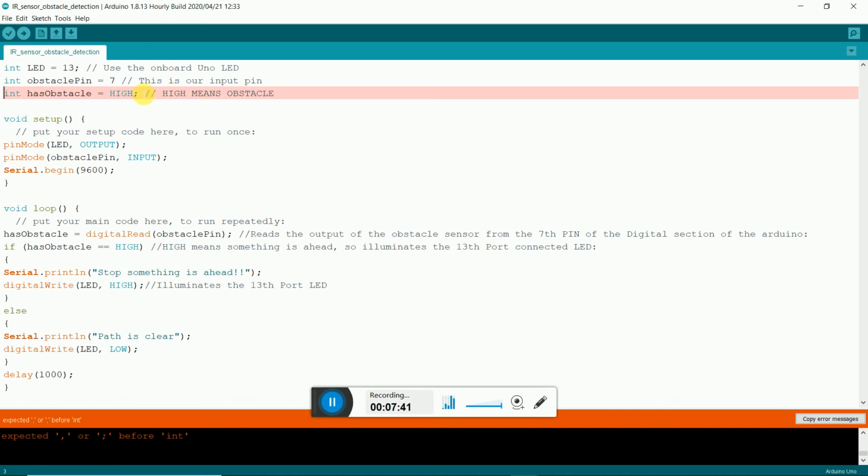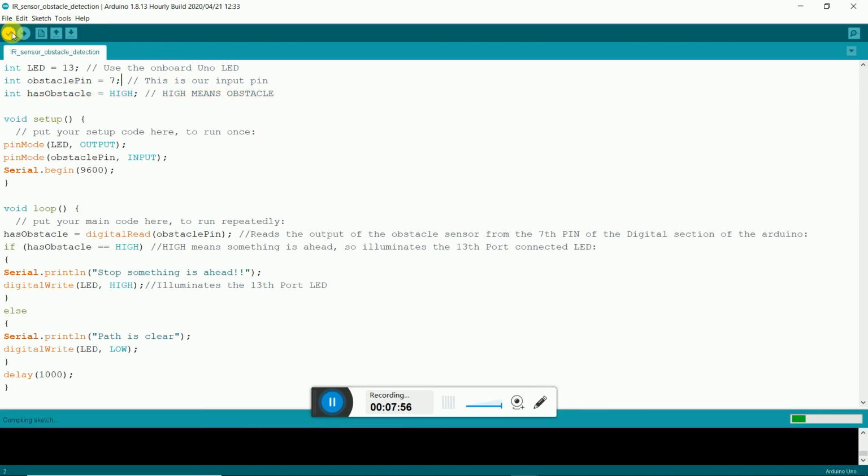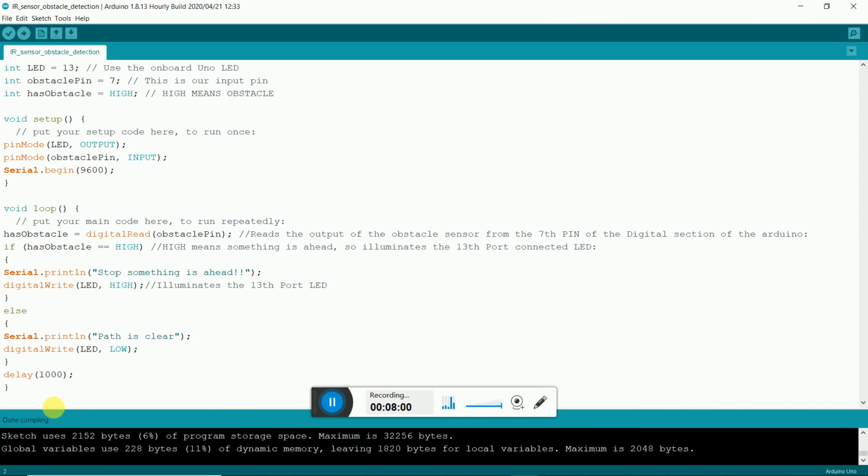That means you have something missing, something missing in the prior section. That's the expected message shown here. So you have to add one semicolon. Now you can verify it. It starts compiling, and now it is showing done compiling. So our program is error free, and now it is ready to upload to the Arduino board.